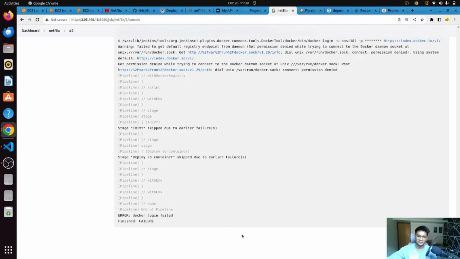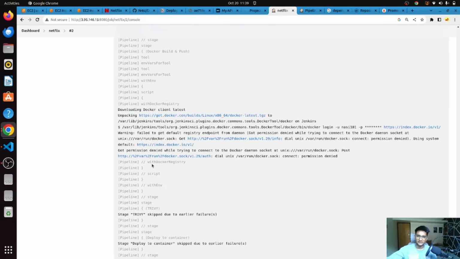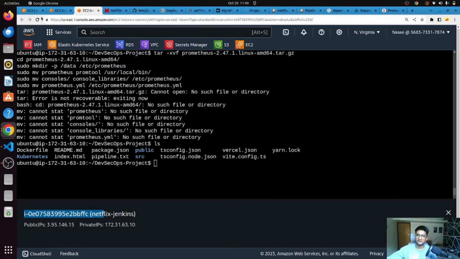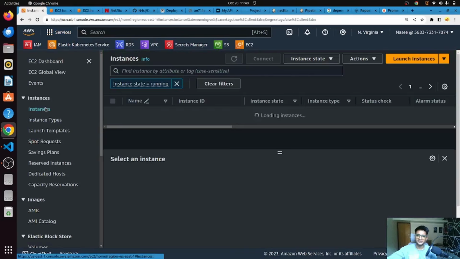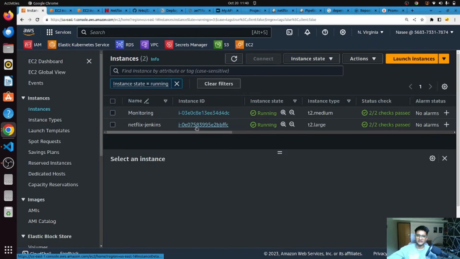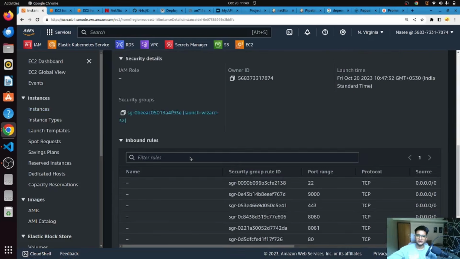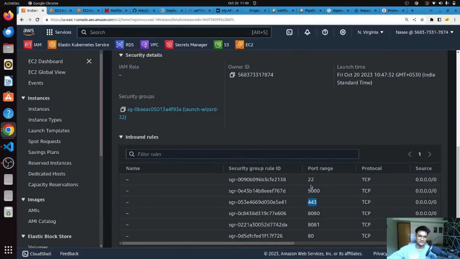But the pipeline is failing, and let's see why it is failing actually. So I'll scroll down to the end and it says Docker login failed. In the Docker login section it says downloading Docker client latest, and then when doing Docker login: failed to get the registry endpoint from daemon, permission denied while trying to connect to the Docker daemon socket at this. So usually if you get this error, go ahead and check if your security group has port HTTP or HTTPS open or not, and I'll just go and do it real quick. So I'll go to my instance and I'll go to my Jenkins section, go to security. In this I have HTTPS already opened, as well as HTTP, so it's not a problem with the port.